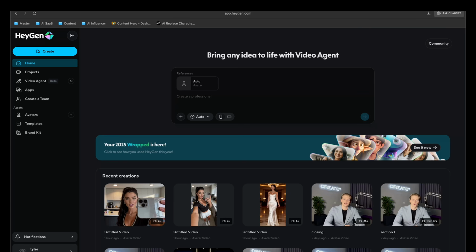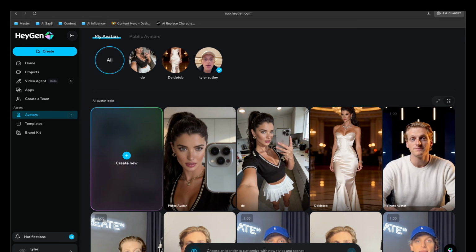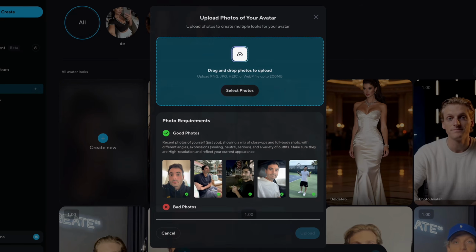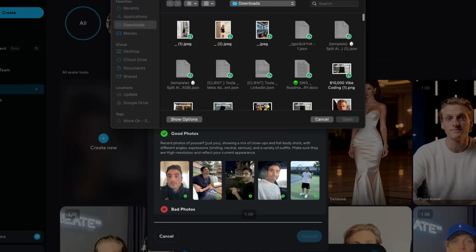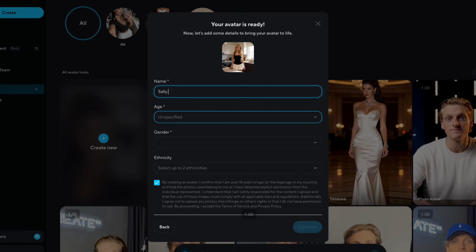Now we're heading over to HeyGen. This is where we turn our AI influencer into an actual avatar that can speak. I'm going to click on avatars, then create new avatar, then start from a photo. I'll upload that upscaled image we just created. Now I need to name the character and fill out some basic info. Age, gender, ethnicity. I'll call her Sally.